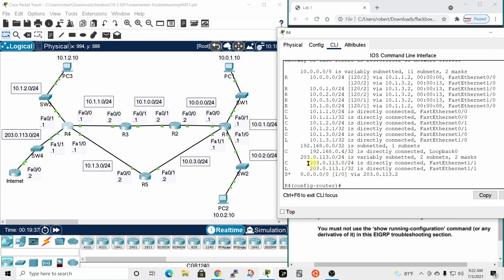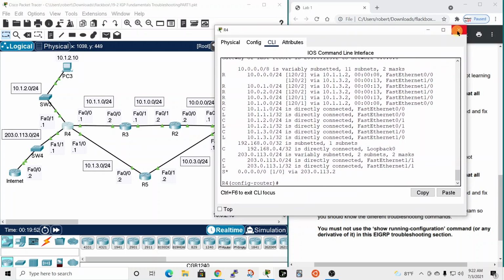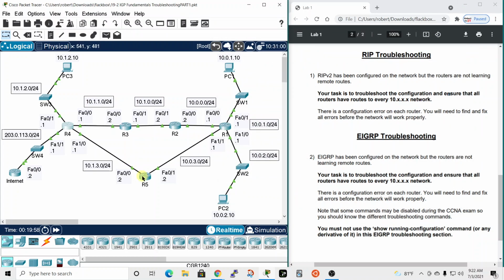It's also directly connected to the 203.0.113.0 network. I think everything looks okay there. Yeah, that looks all right. So let's go to router 5, check it.